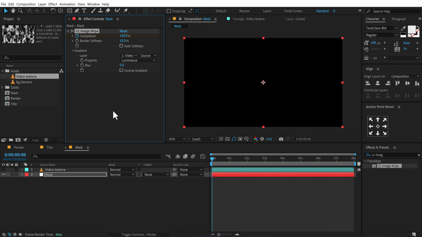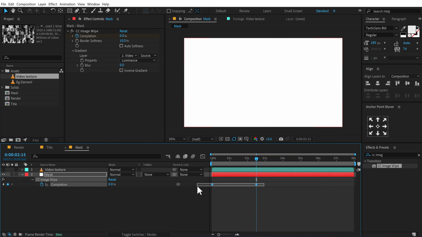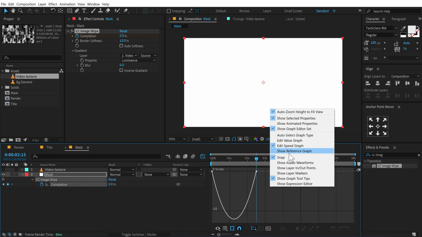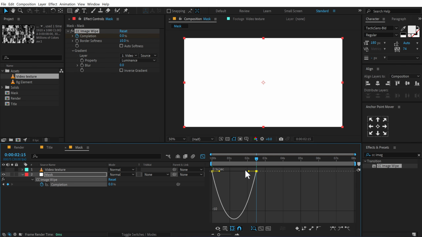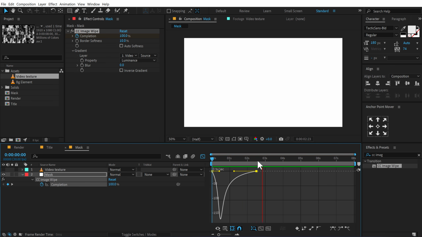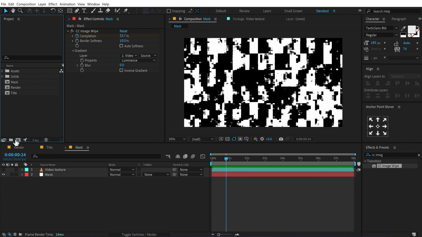Create a keyframe, go to 2 seconds and 15 frames and set this to 0. Then I can press U to select the keyframes, select them, press F9 to ease those keyframes. Go into the graph editor, right click and select edit speed graph. Select this point and holding shift, I'll drag it like so. So now we have something like this. Pretty nice and simple.